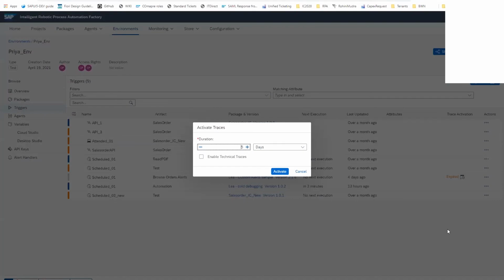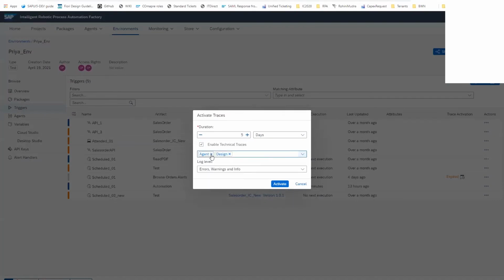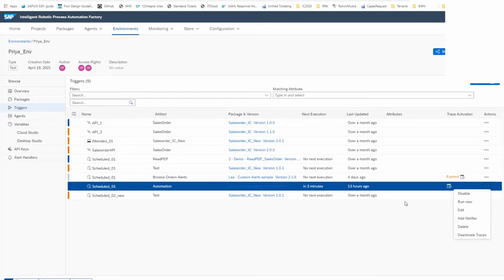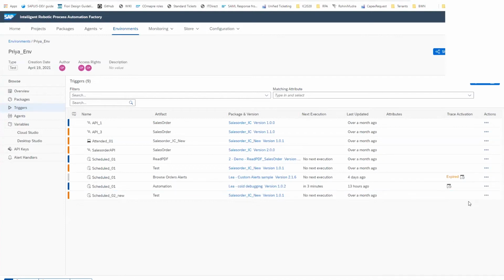So click on activate traces. You can even enable the technical traces, which would give you agent and design traces too. I click on activate. And I would even execute my bot now so that the automation would fail. I have steps written inside the automation which would fail. I've intentionally written that. So I click on run now. Let's go to the monitoring jobs.